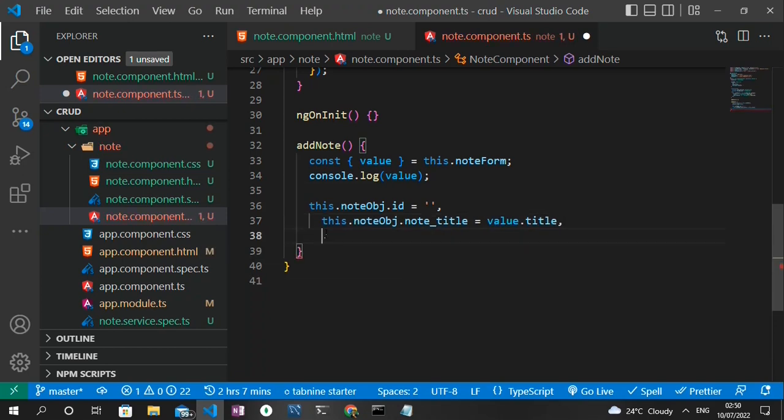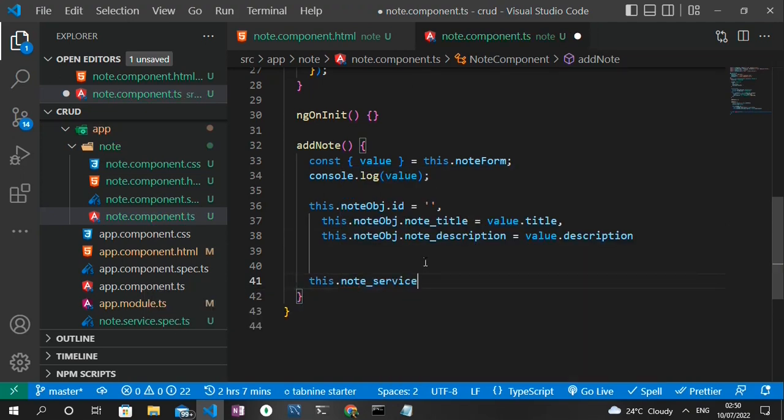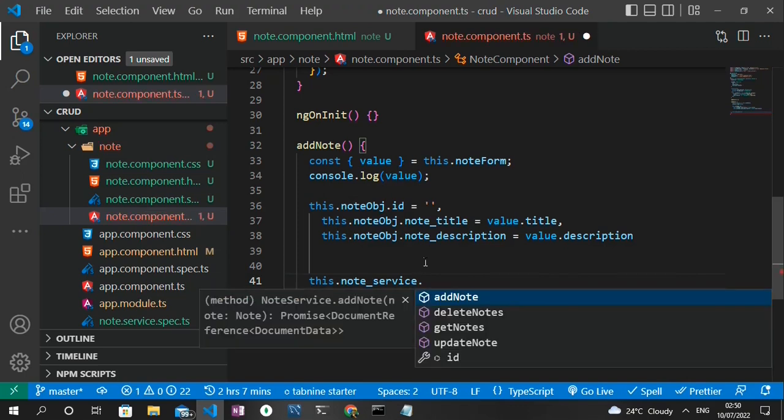We need to do the same for the description. So I'm just going to copy this down. Instead of title, what we have here is description, and then note_description. Perfect. Now we can call our note service by saying this.note_service. The function we want to call is the add note function, which we created in the note service. So I'm going to say .addNotes.